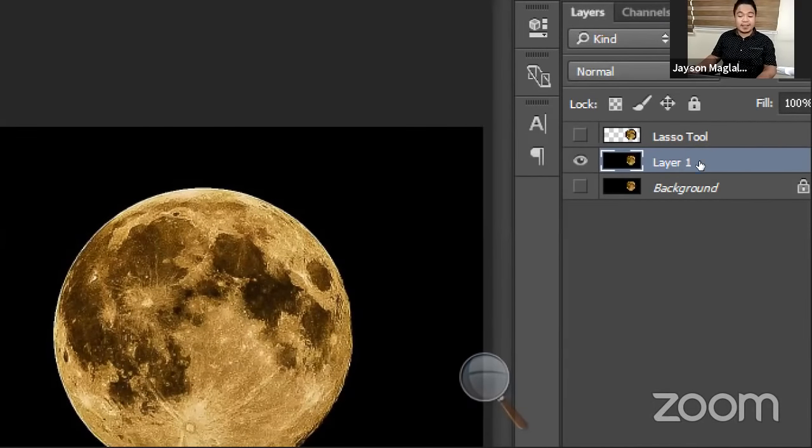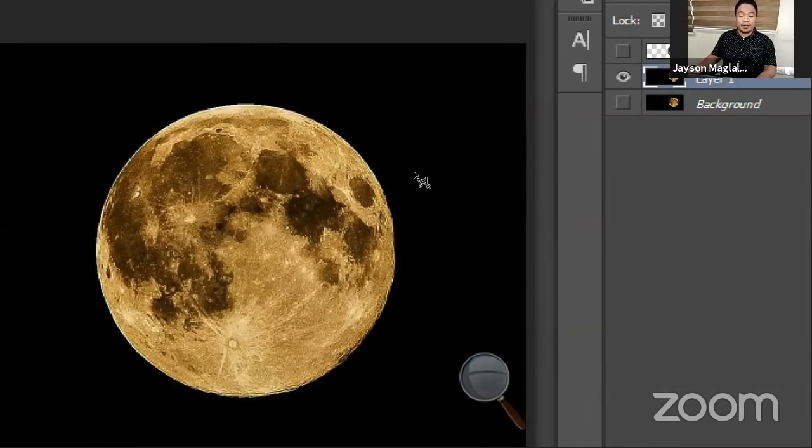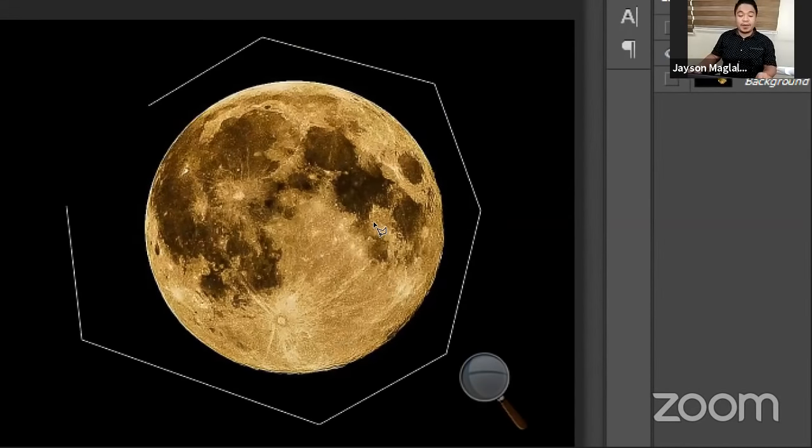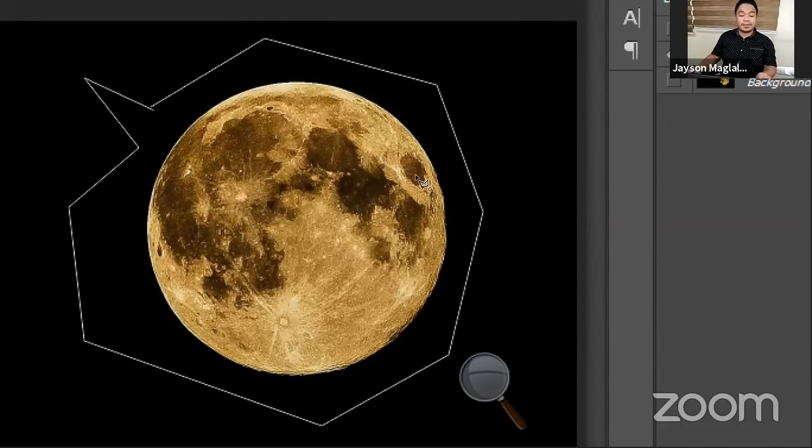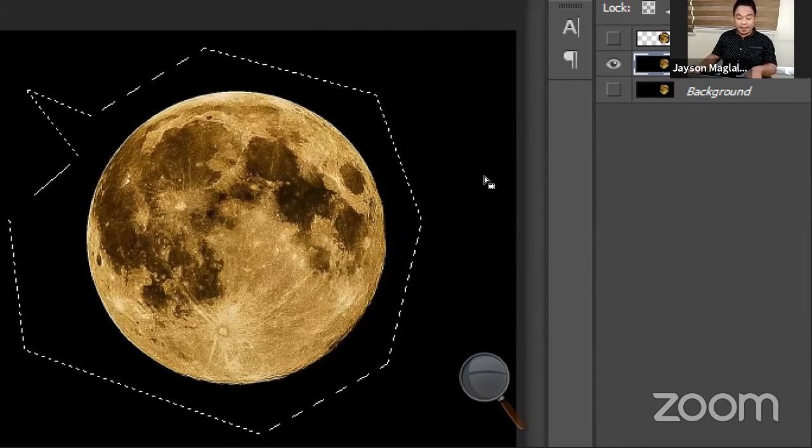Ito kasi yung gusto natin i-select. And then pwede akong mag-click lang po ng click. Ayan, so click, release. Again, I released my mouse pointer. Still active pa rin yung ating polygonal lasso tool. So, when you click, nakapag-create po tayo ng polygon technically. Then, when you click yung origin ng ating polygonal lasso tool, ito na po yung ating selection.